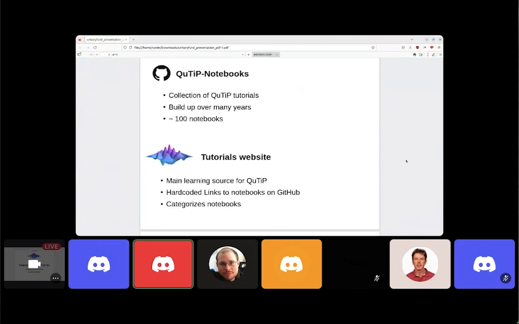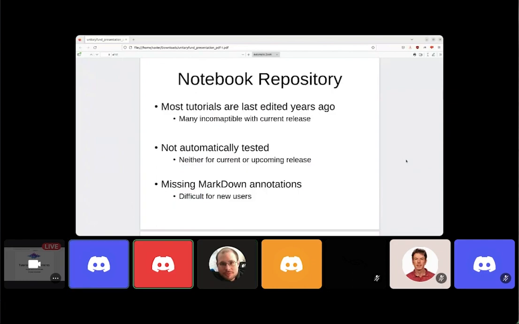Currently there's a repository called QuTiP Notebooks, which collects all tutorials on QuTiP, and it built up over many years, and there's around 100 notebooks. There are about 30 contributors to that repository, so it's just a huge notebook repository. And then there's a tutorials website, which is the main learning source for QuTiP, and it has hard-coded links to notebooks in this GitHub repository, and also categorizes these notebooks. So if you're a new user, you go to the website and look for what you're looking for. You can download the notebook from there. Good, we can go to the next one.